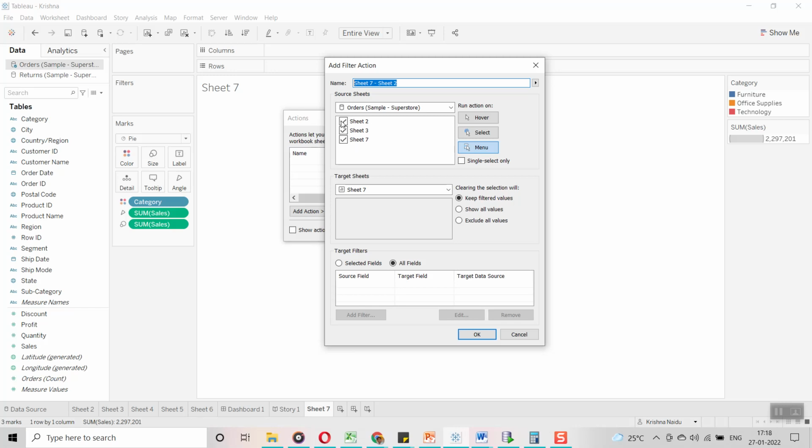So for that, I am going to unselect all these, sheet 2, sheet 3, and select only sheet 7. If I keep sheet 3, then if the user clicks on the sheet 3 visualization and selects any mark in that visualization, automatically from there also he can interact with another sheet, meaning he can go to another sheet from there. So I'm going to select only sheet 7 for now.